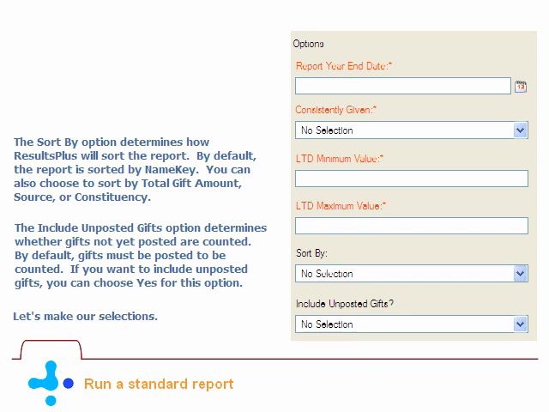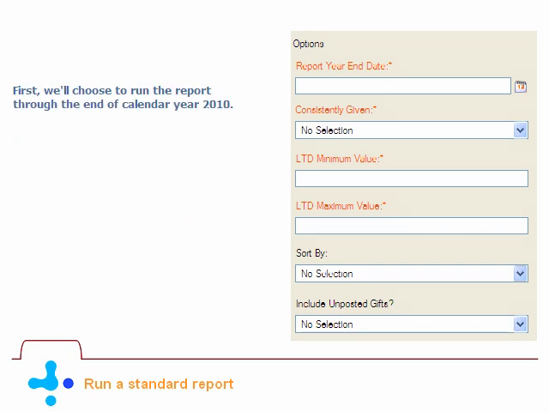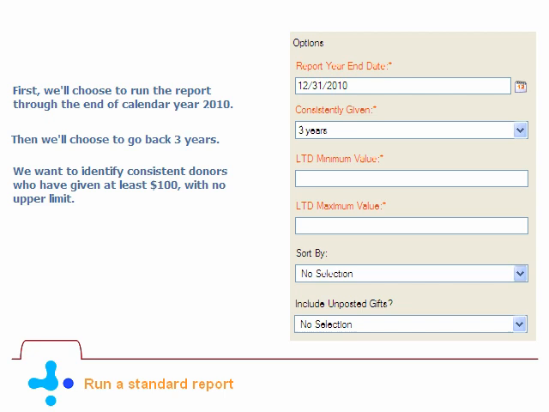Let's make our selections. First, we'll choose to run the report through the end of calendar year 2010. Then we'll choose to go back 3 years. We want to identify consistent donors who have given at least $100 with no upper limit. We'll take the default Sort by Value and include unposted gifts.